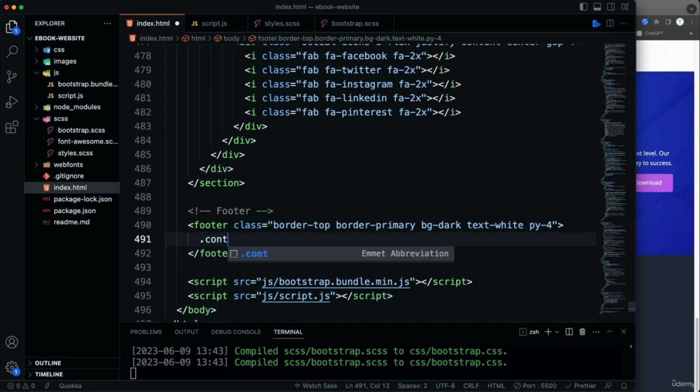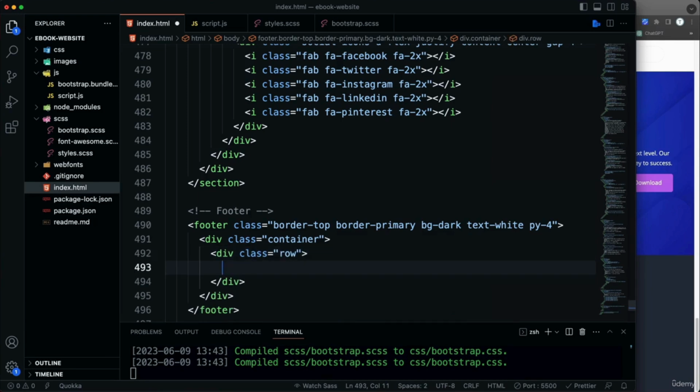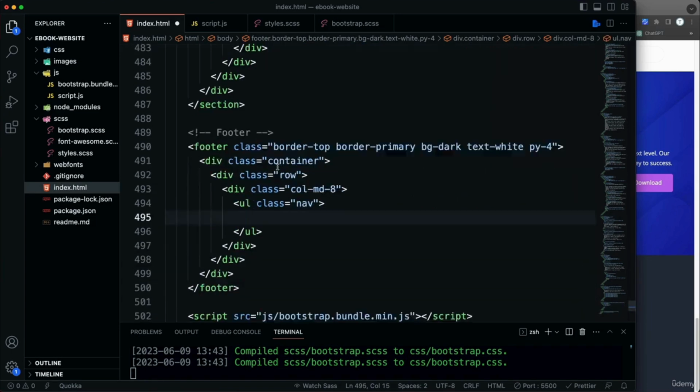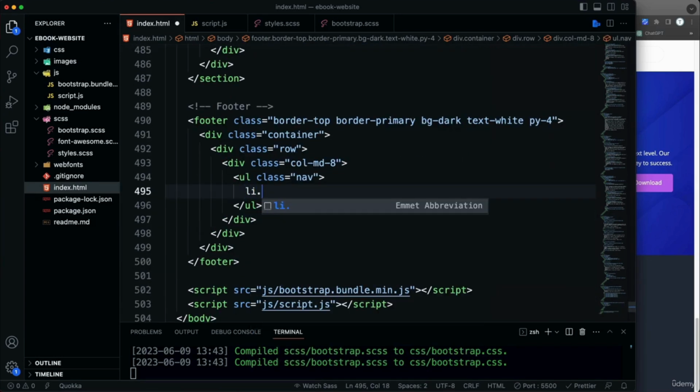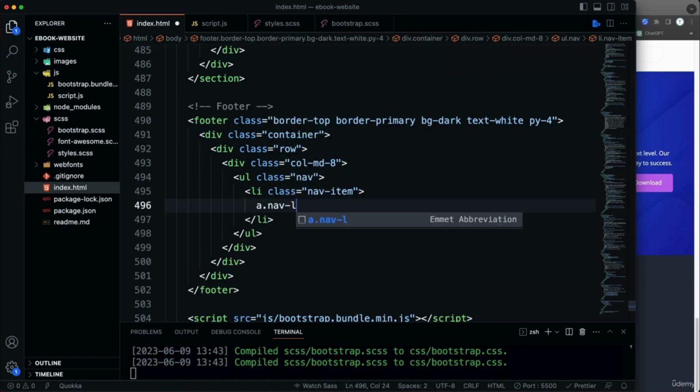Okay, and then we'll have a container. We're going to do a row. So the columns are going to be 8 and 4. So let's say col-md-8. And then we'll have our ul, which is going to have a class of nav. And then each li will have a class of nav-item. Each link in here will have a class of nav-link. And I'm also going to do link-light for the color.